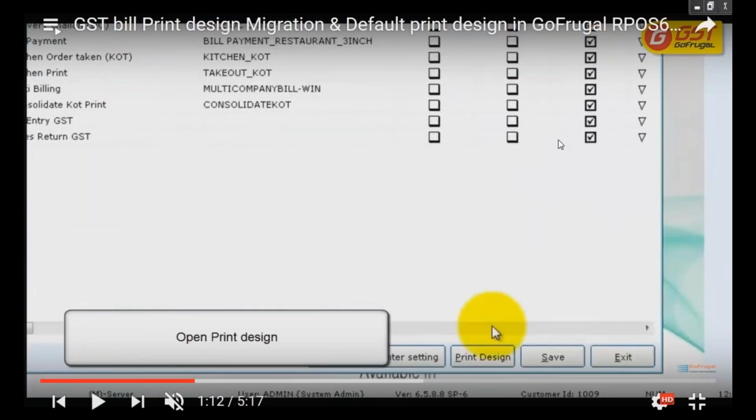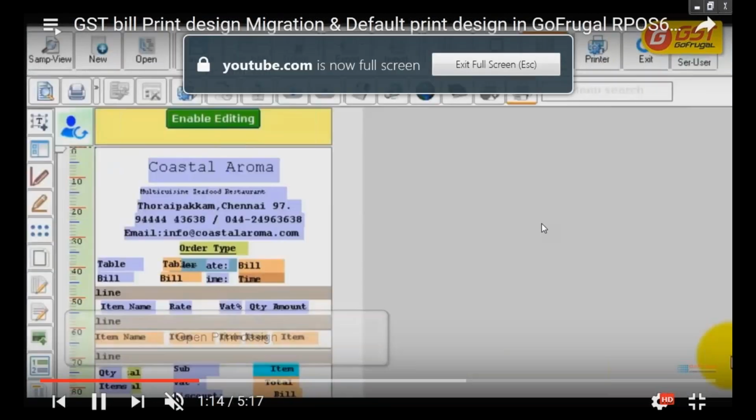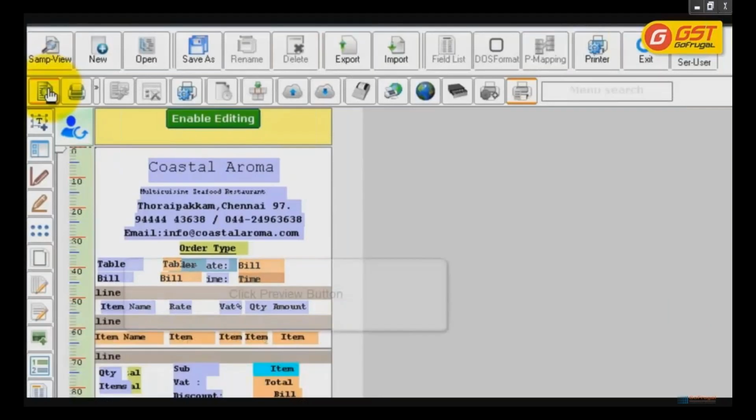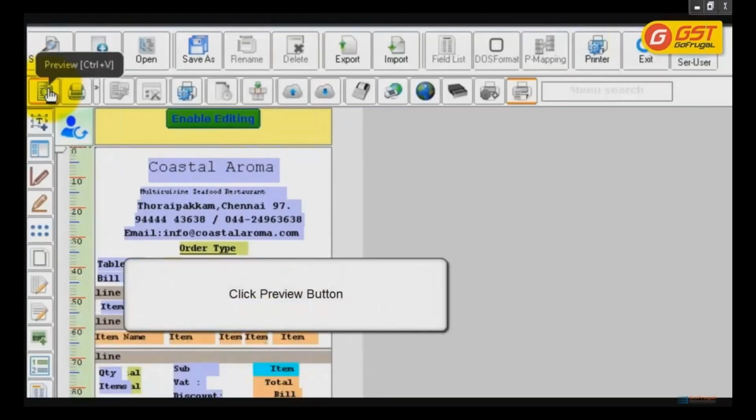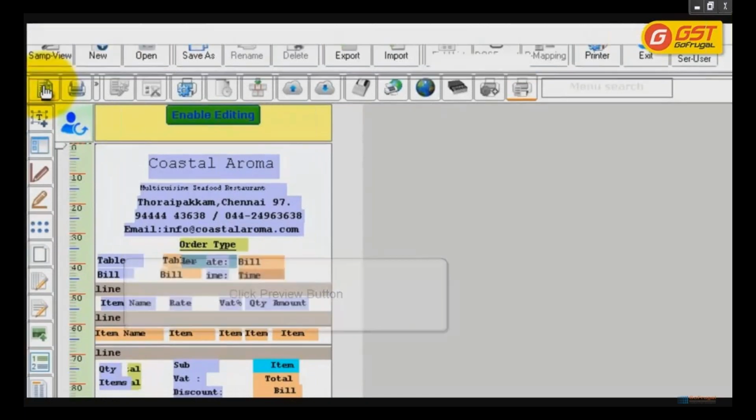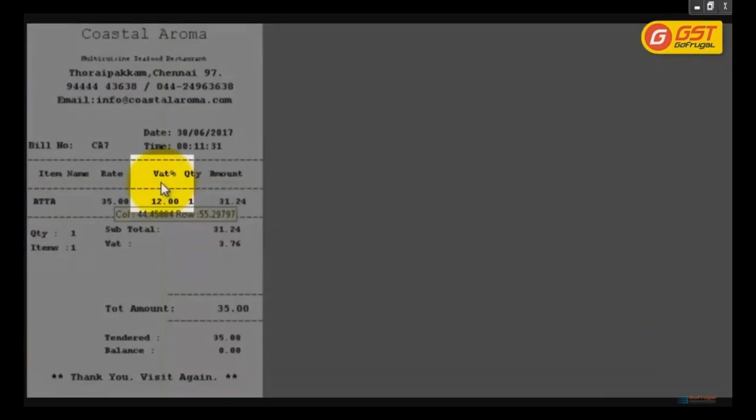To see the preview of your existing profile, for example, the existing profile is BK bill. Let me show you the sample preview of how the profile will have the VAT details. Click the print design and you will get the designs page. Just click the preview button and you will get a preview of the existing profile. Here you can see that the existing profile has the VAT percentage and also the total VAT amount.